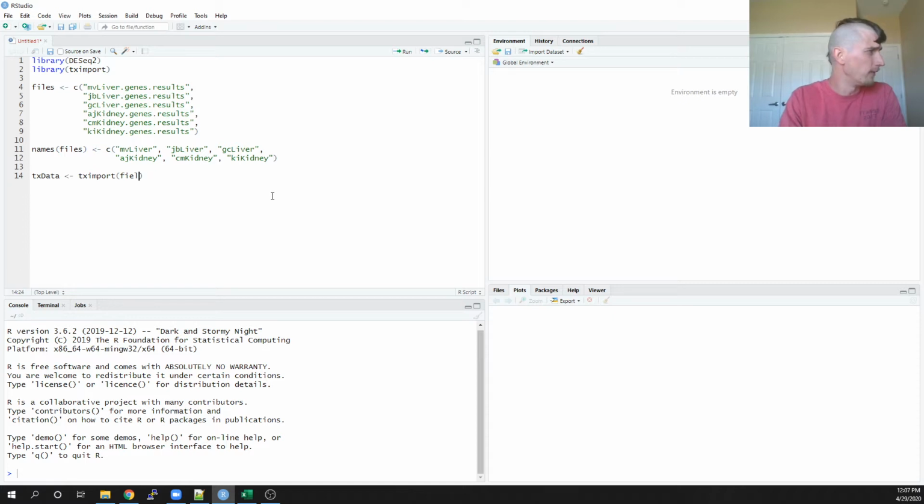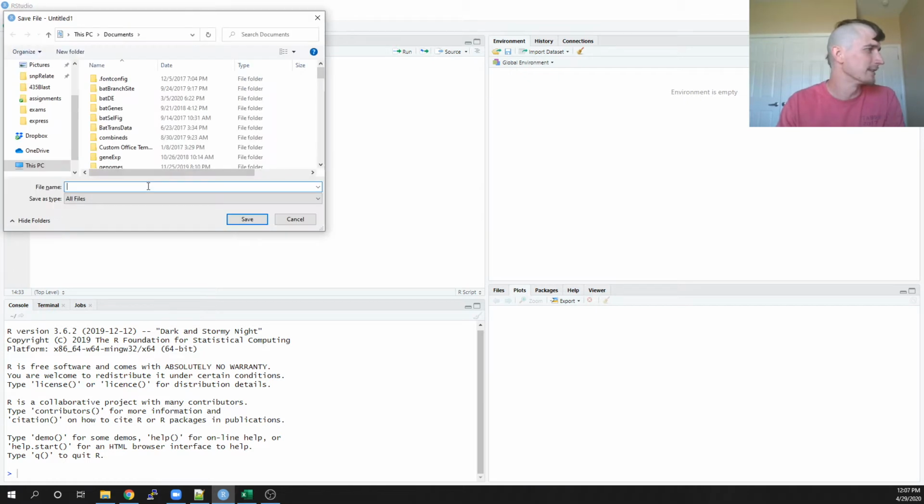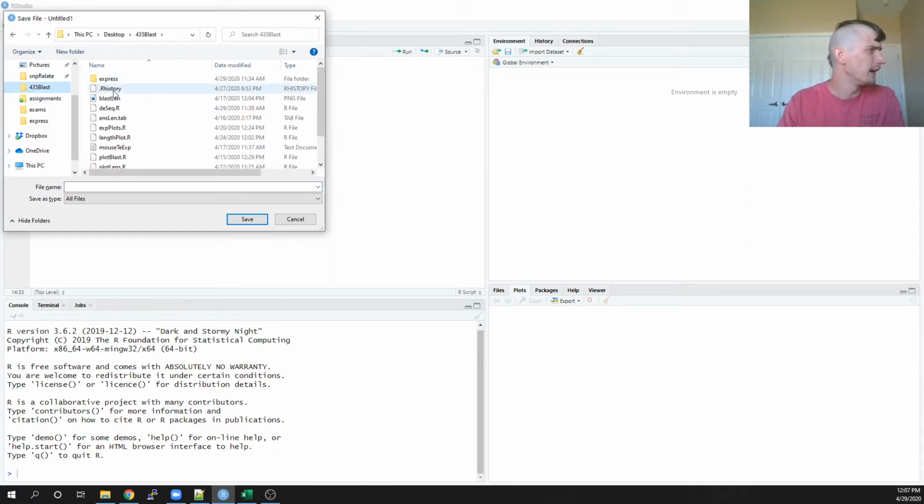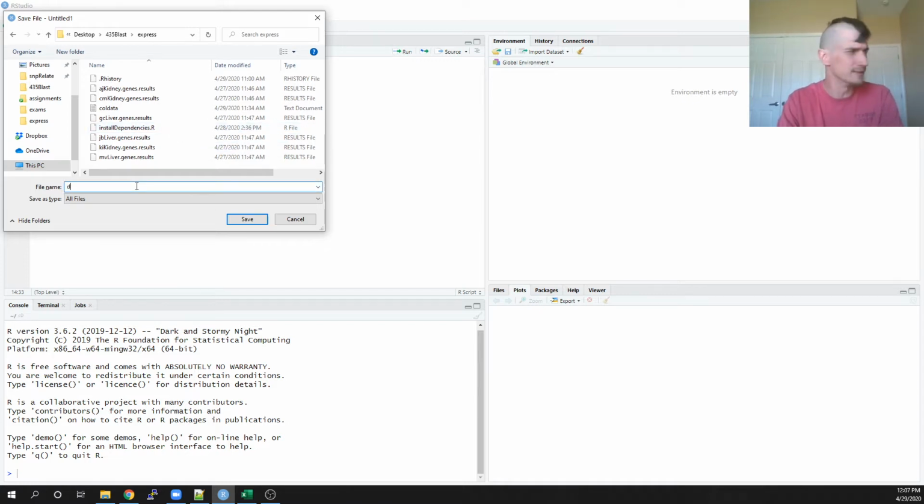Files is just this list of file names, and I need to tell tximport what kind of file type these are. It already has a definition that these are RSEM files. So I'm just going to save this real quick, as I don't want to save it there. I need to save it to where all these files are, in 435 Blast Express. I'm going to call this DESeq.R.